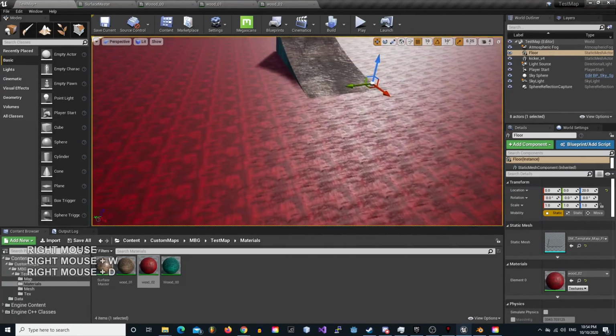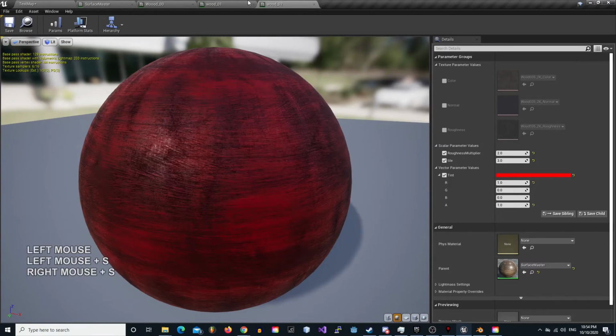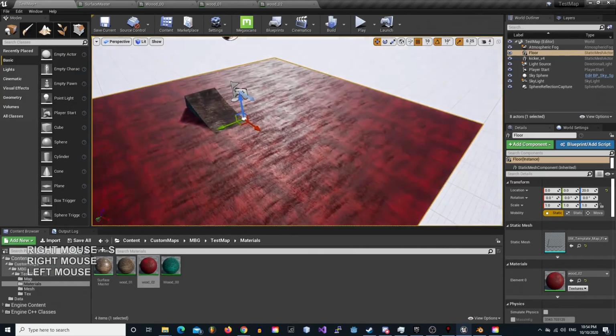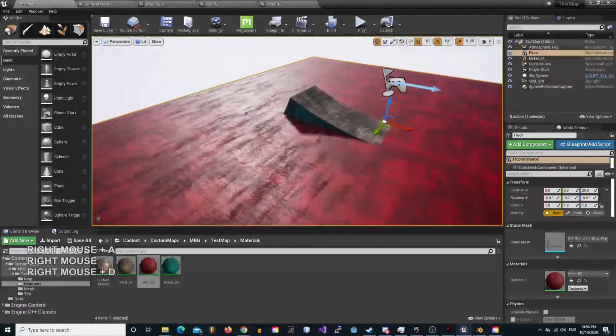a lot. This is a bit too much. Let's see if I can lower that a little bit. Tile 0.5. Yeah, it looks a bit nicer.